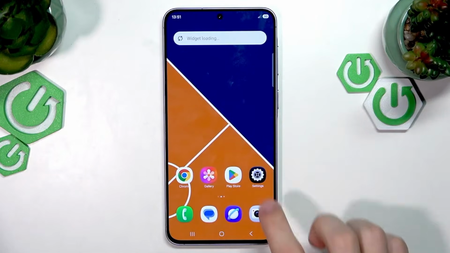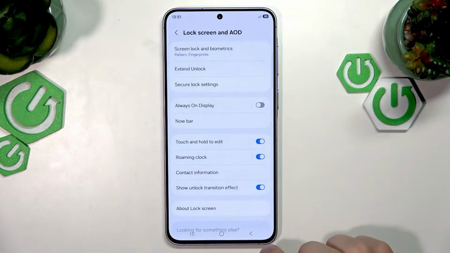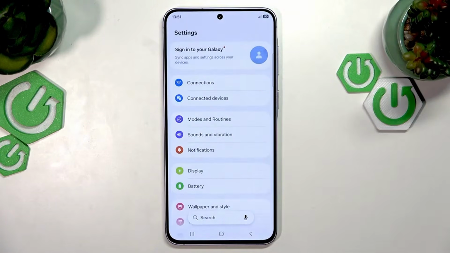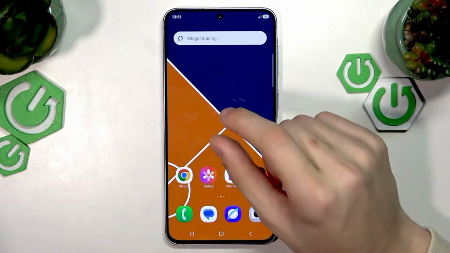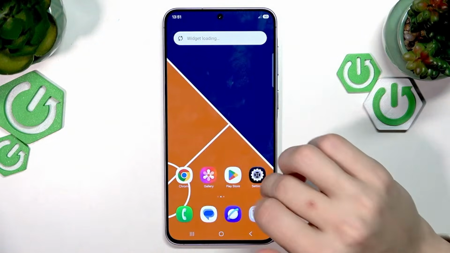So the next thing is to shorten the screen timeout time. So a screen timeout is a feature where if you're not using your phone, it's going to turn off automatically. And we're going to decrease the time it takes for the screen to actually turn off.